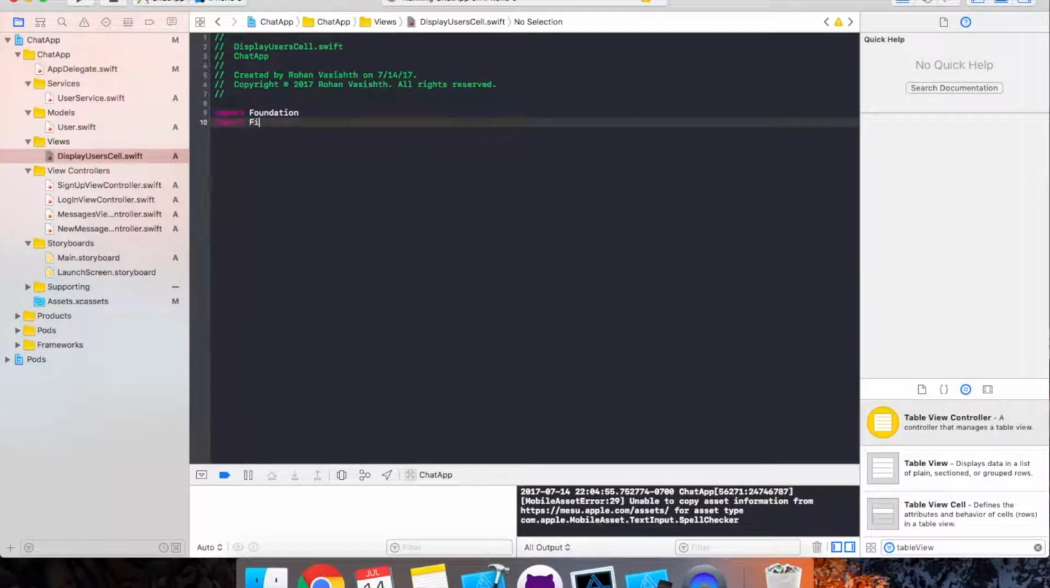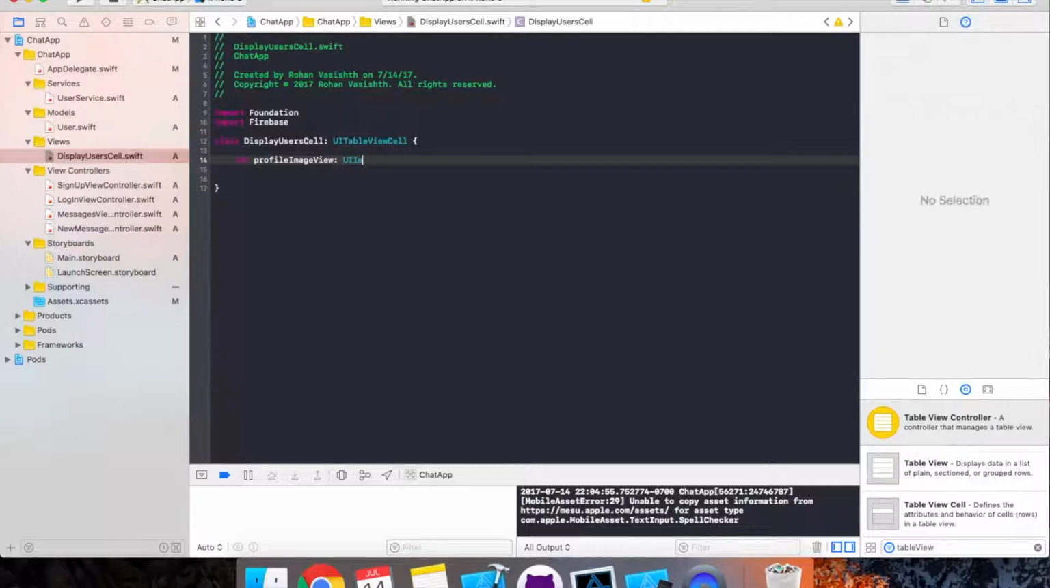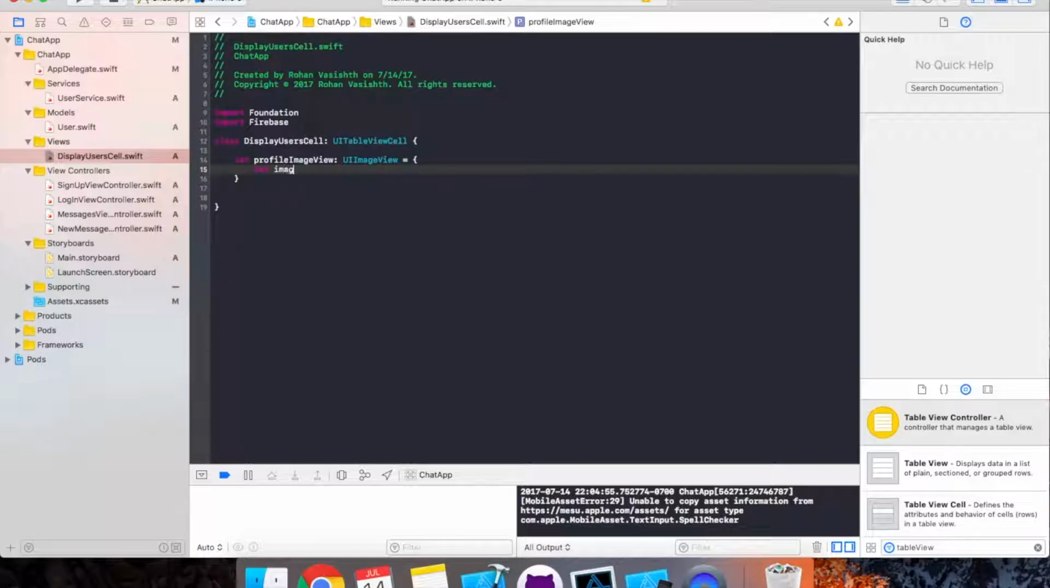And then I'm going to try and quickly do this. It's just mostly UI that I've come up with. So we're going to create this class called display users cell. It's going to be of type UI table view cell like that. And then just do a couple things. We want to have a profile image view, and we want to set that to be of type UI image view. Set that equal like that, and then let image view equal this UI image view.